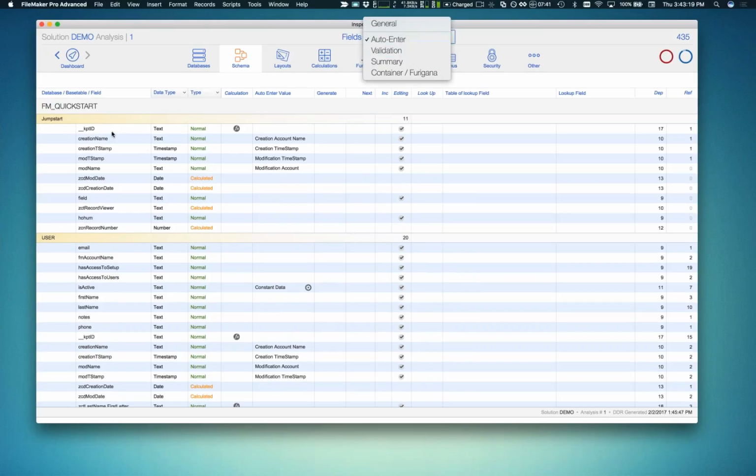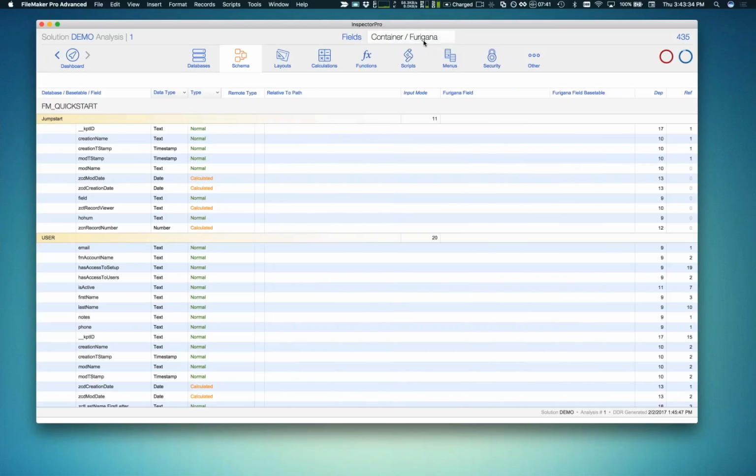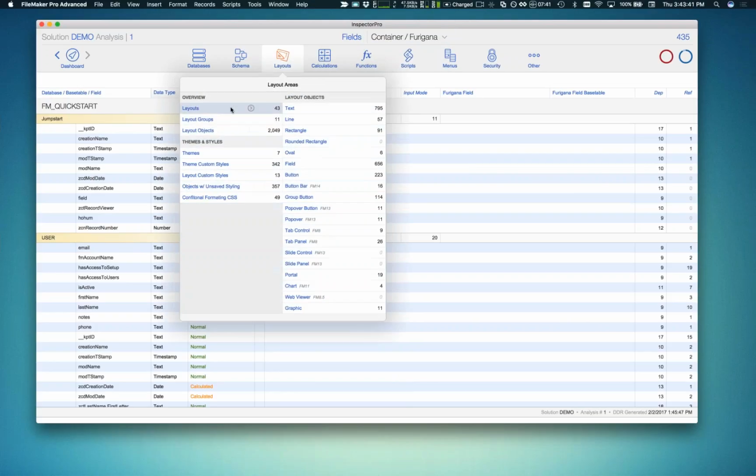So the fields are still there, the base table, the table it's in, etc. So I could search on a field and then just quickly scoot over and go look at validation options for that field, or container storage, whatnot. So we split things out into these different areas, and this is apparent in some of the views.